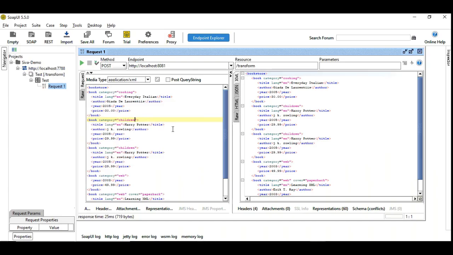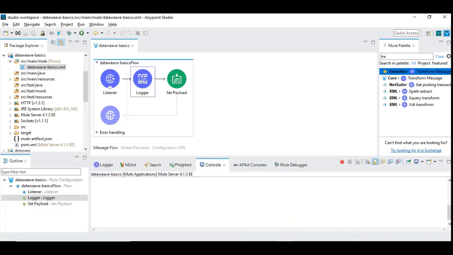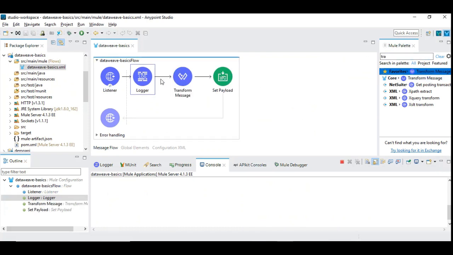So let's use the SOAP UI tool, and I have copied the XML here, and let's run to see what the response is. So whatever we have given, we got as a response. Now let's see how to transform this XML into the desired format. So let's include this DataWeave.